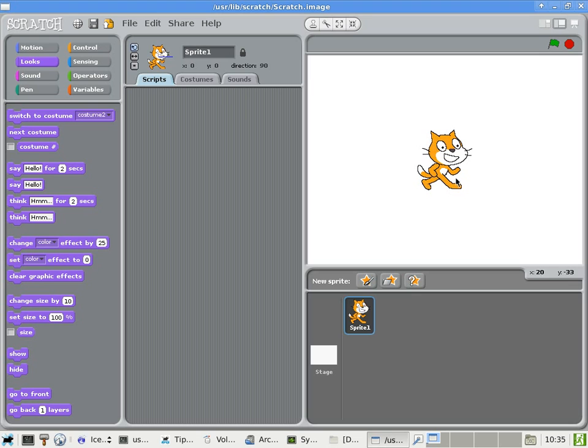There are two costumes for this little cat, which basically make it possible to emulate an animation of the cat walking. But you can create your own bitmaps. In other words, you can modify Sprite 1 if you want to. For those of you who are really good with Photoshop and stuff like that, you can make your own sprites, and make different costumes for your sprite.